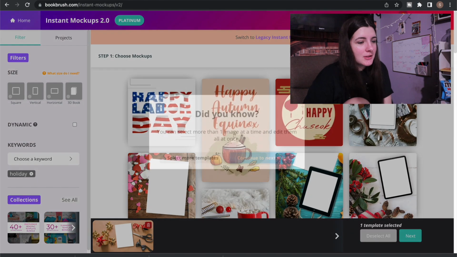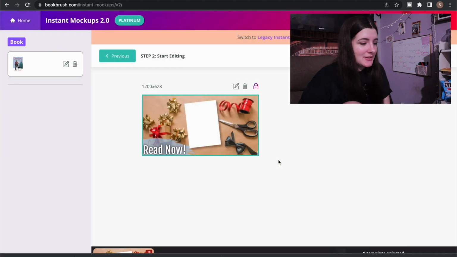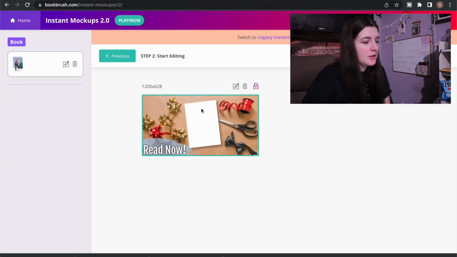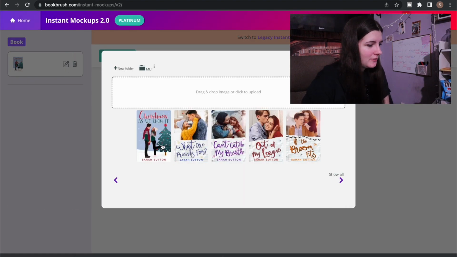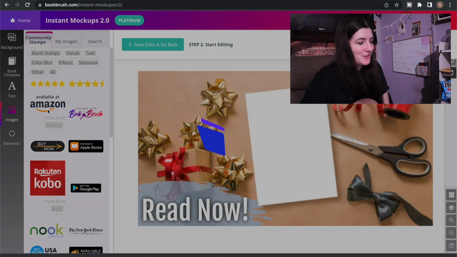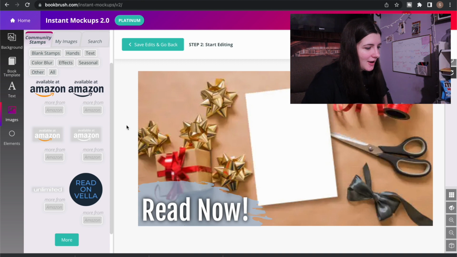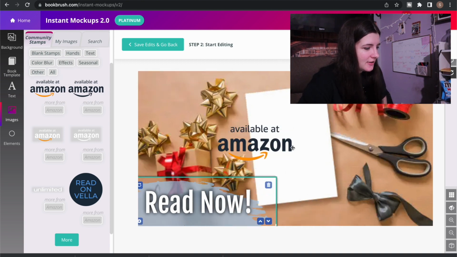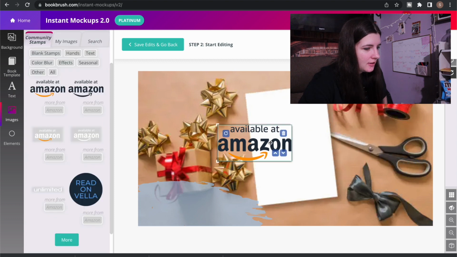The original Legacy mockup for me is a bit easier. I don't know, how am I doing? I clicked this one. Oh, there's also this images tab where you can add things like the available at Amazon. So if we wanted to, we could add this instead of read now. So let's try that.